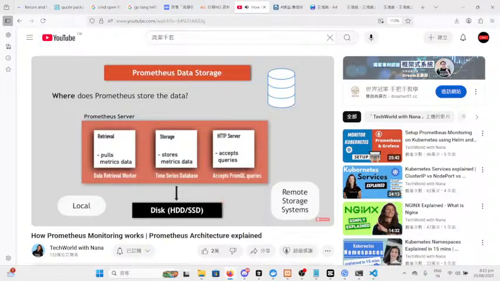So once you've collected the metrics, Prometheus also lets you query the metrics data on targets through its server API using PromQL query language.